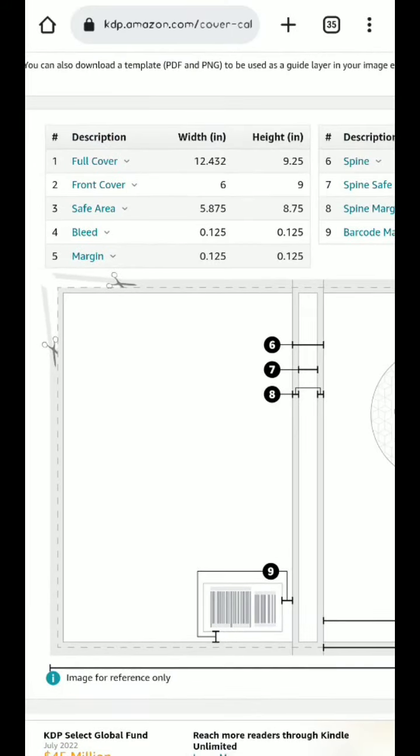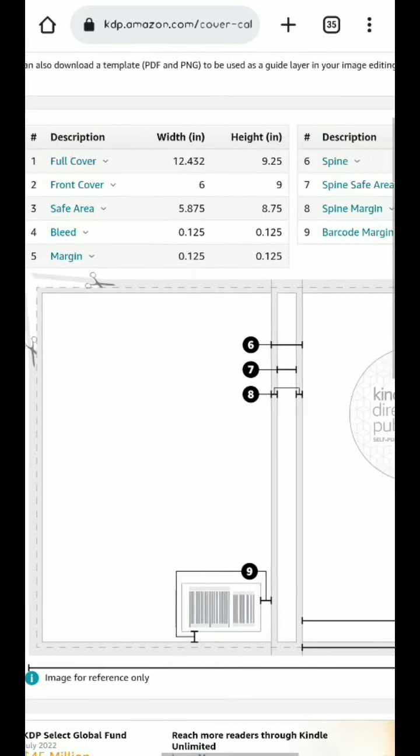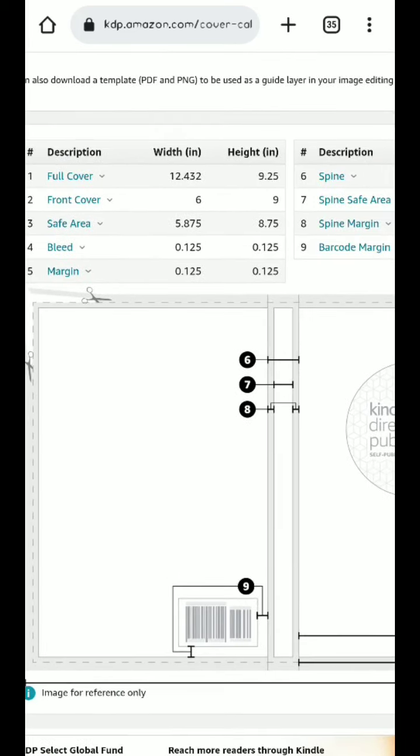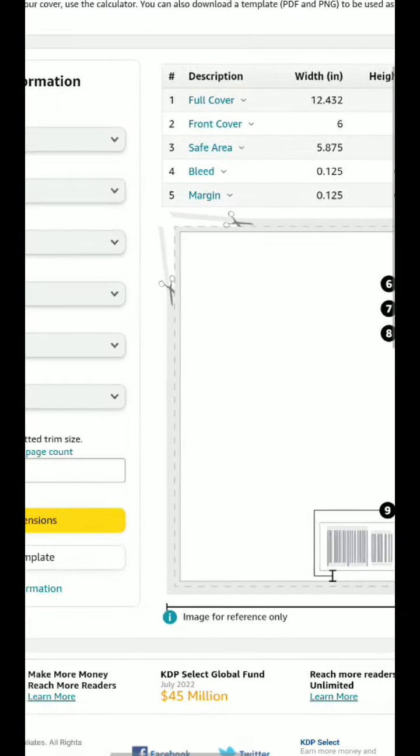So it's going to give you the exact size you are going to use on Canva to create it, and also give you the template. So here we can see it's 12.432. Then the height is 9.25. So that's the measurements we'll be working with.